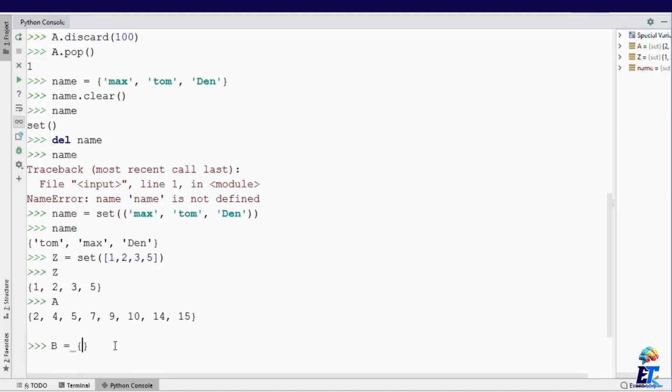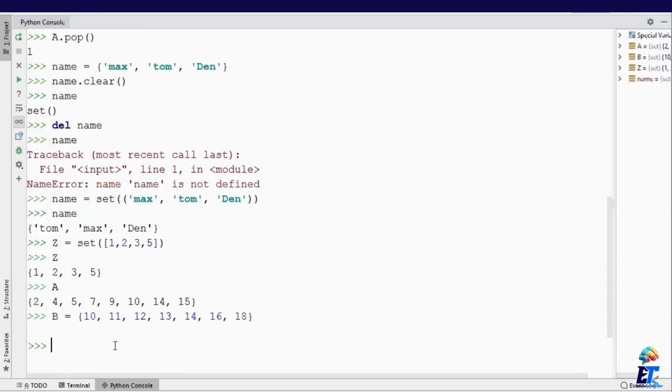So I'm going to define a set with, for example, so that is the content of the set B. Okay, so now I have two sets, and on these two sets I want to perform some set operations which are also used in mathematics.